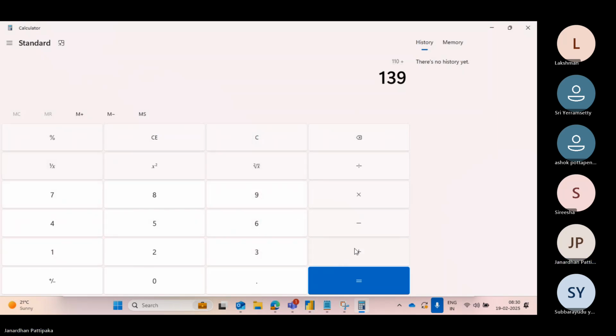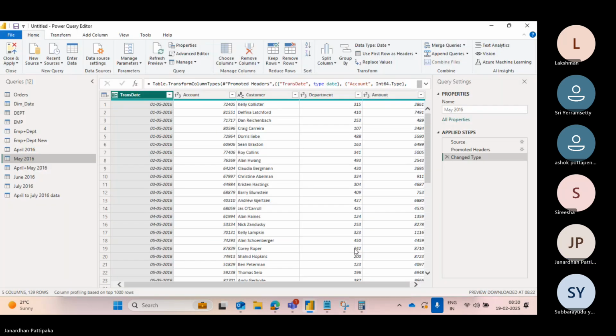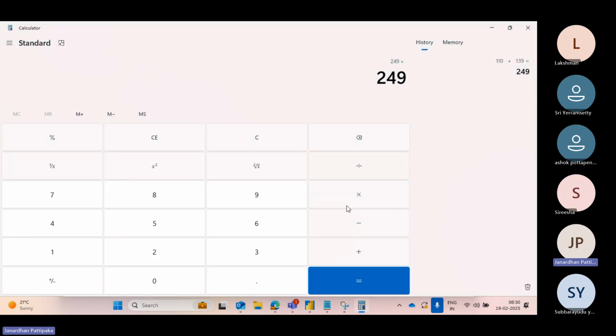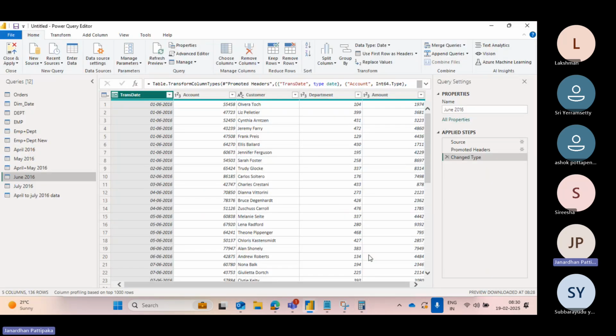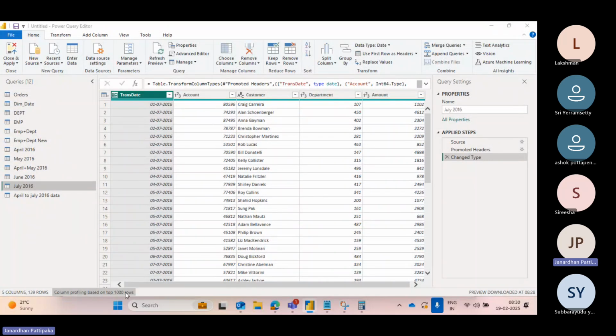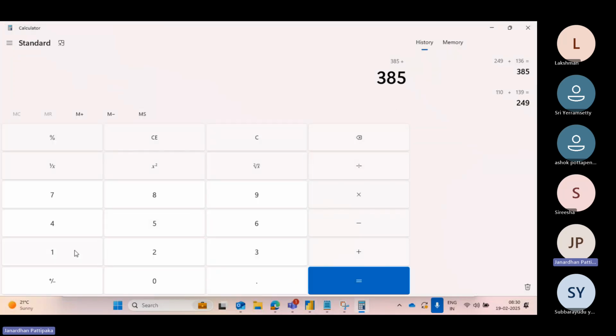So I will click 139 plus. And April, May, June. This is June month data. How many rows do we have? 136. We click plus 136 plus. Now we have the July month data. This is the 7th month, July. How many rows do we have? In the July also 139. So we'll click 139. So what is the total you are getting? 524.